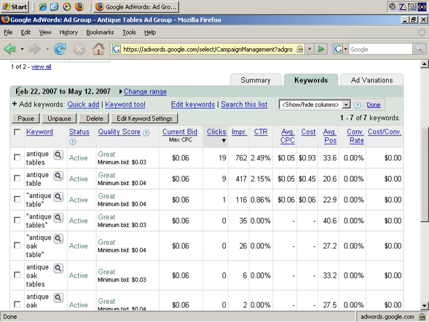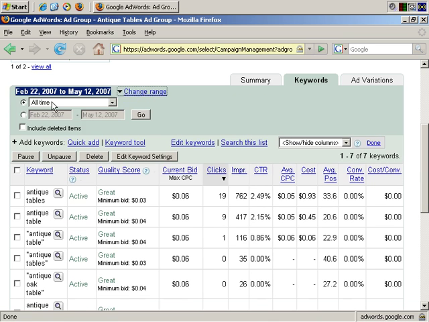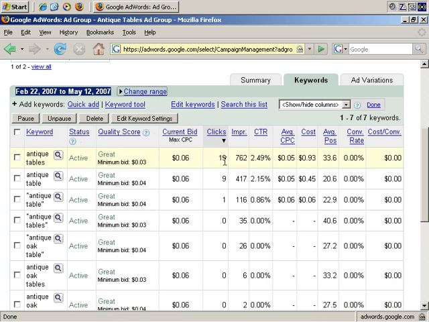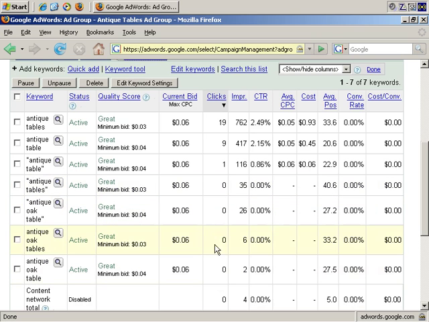No, it's this time period. Change range, and yes, that is all time. Let's get rid of that. Okay, 9 clicks for Antique Table, 1 click for Antique Table as a phrase match, and nothing for anything else. Impressions you can see, click-through rate, average cost per click, cost, average position, 33, 20, 23, 40. Again, still pretty much around the third page for a lot of these. Conversion rate and cost of conversion.